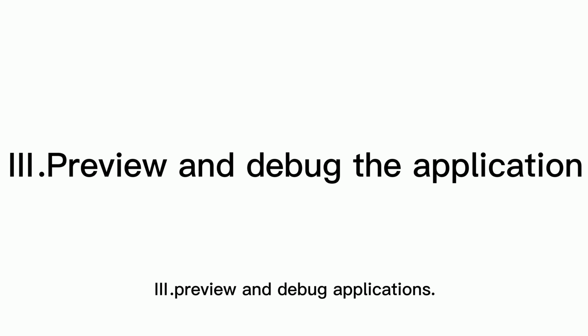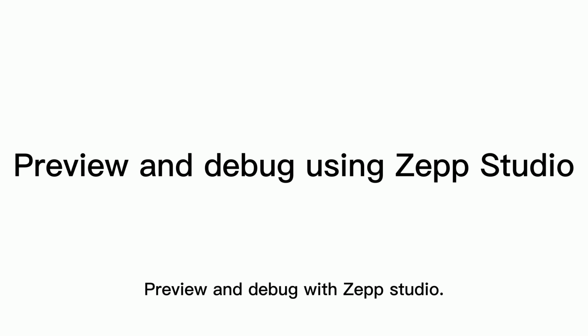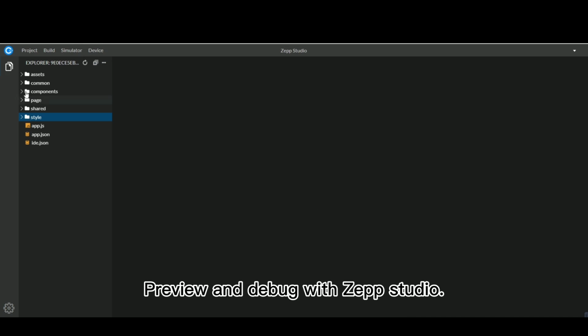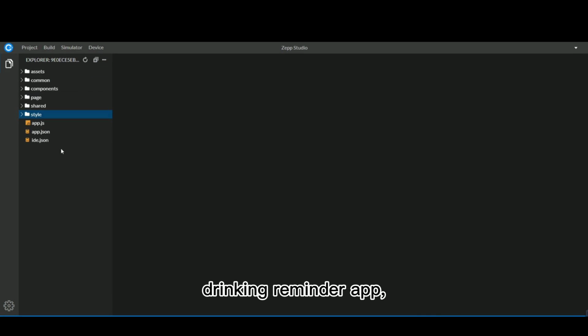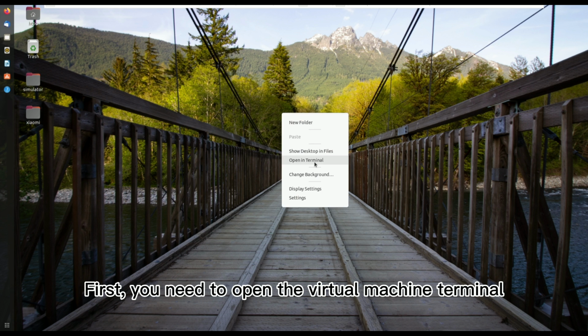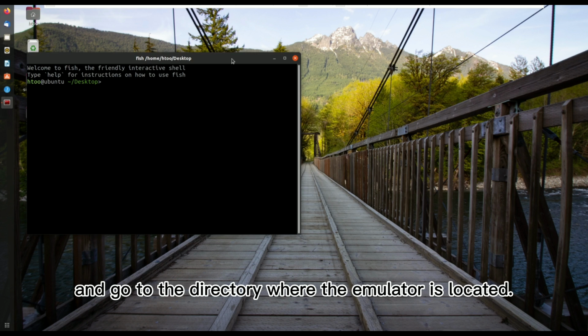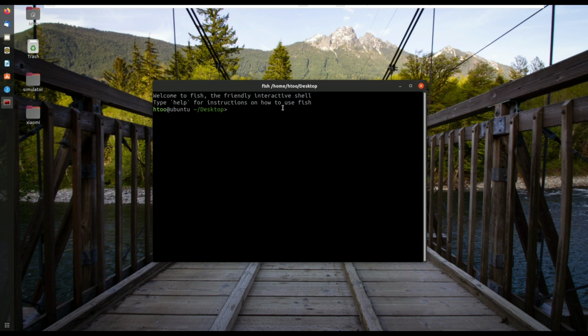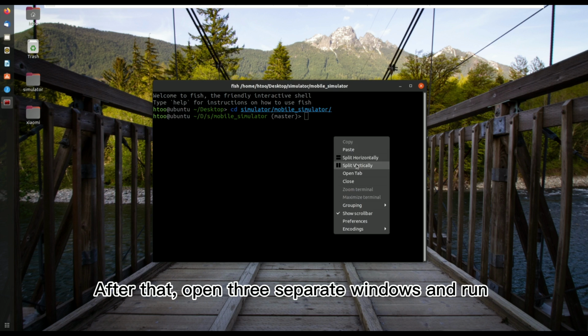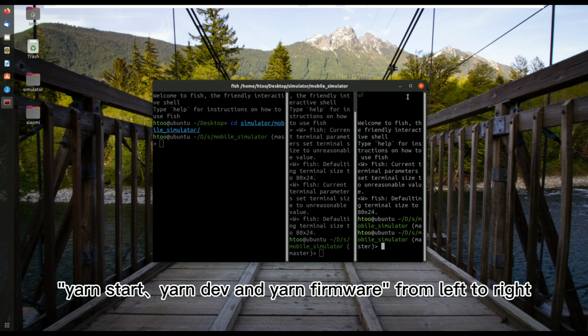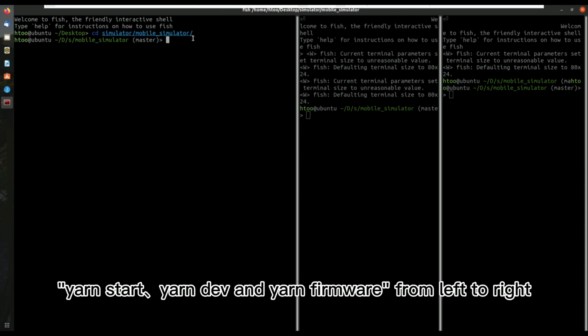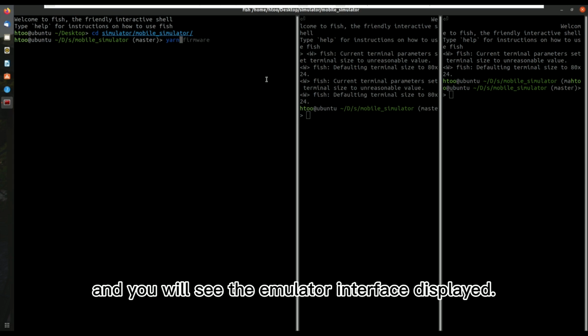3. Preview and debug applications. Preview and debug with Zepp Studio. Suppose you have written the code for a small drinking reminder app. How do you preview it? First, you need to open the virtual machine terminal and go to the directory where the emulator is located. After that, open 3 separate windows and run yarn start, yarn dev, and yarn firmware from left to right, and you will see the emulator interface displayed.